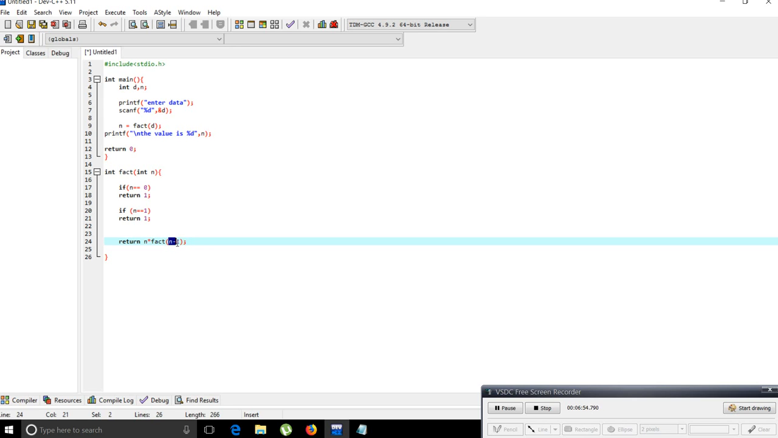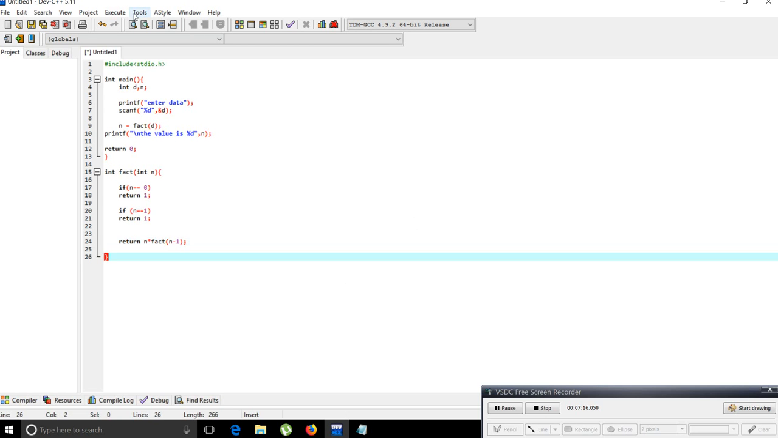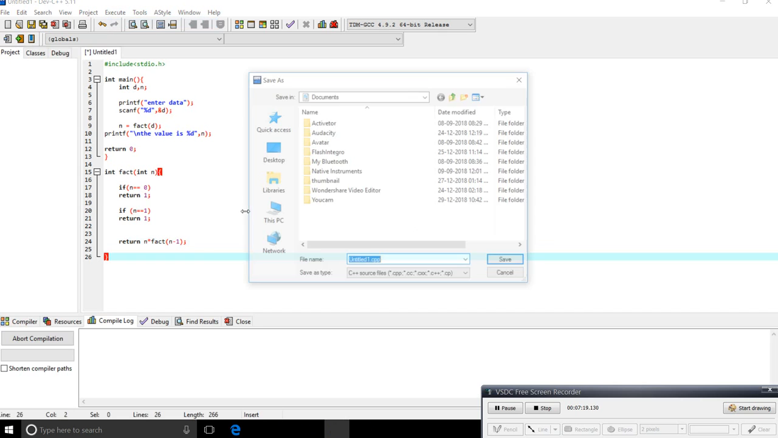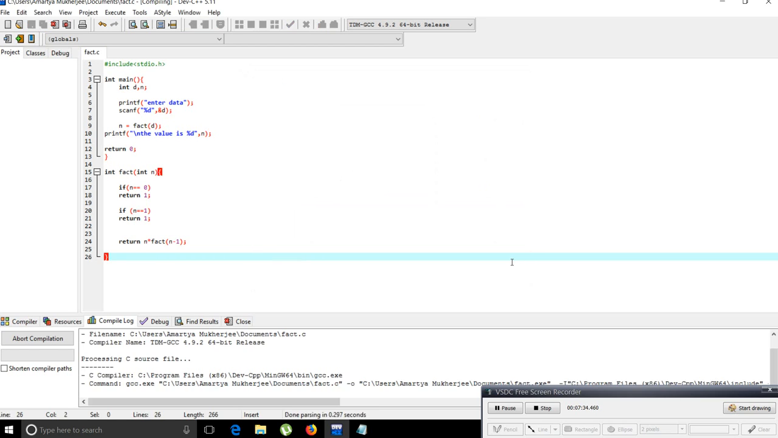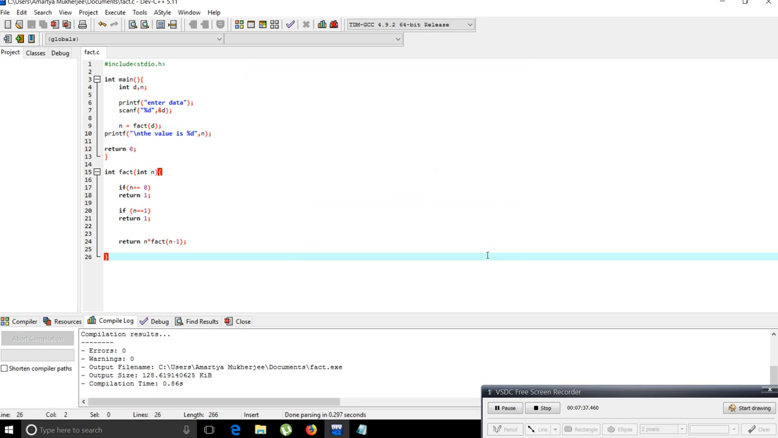Now when it runs, it will call itself again and again and the value of n will get decremented one by one. As it is decremented one by one, the value will ultimately reach 1, and when it reaches 1, it will return the value of 1, so that the calculation starts. Okay, so let us just execute that program first. It needs a file name. Just writing the file name as fact.c.